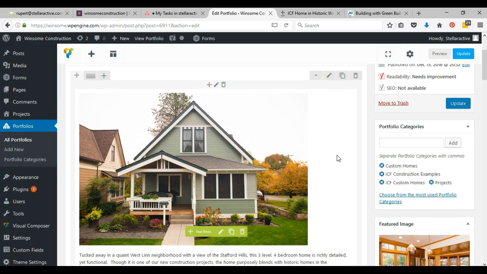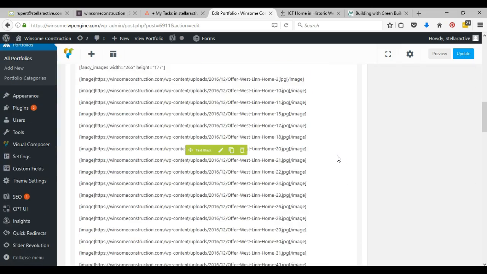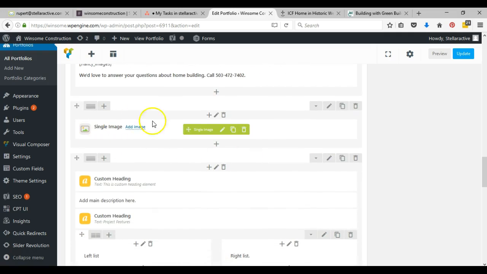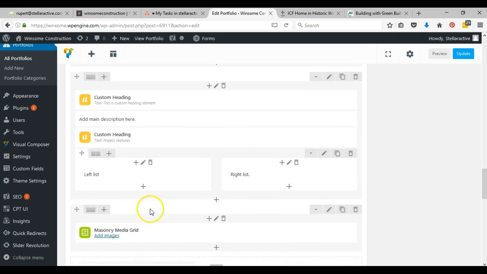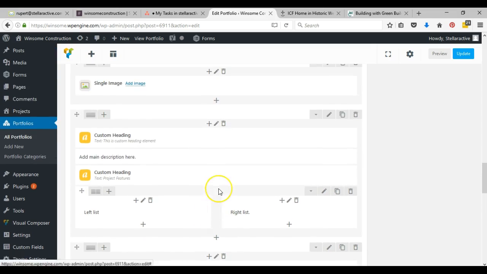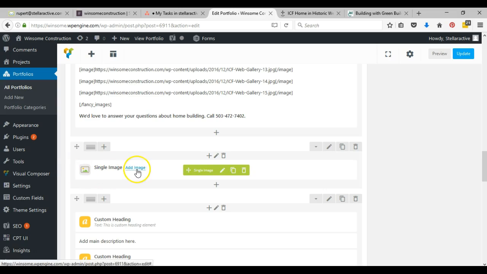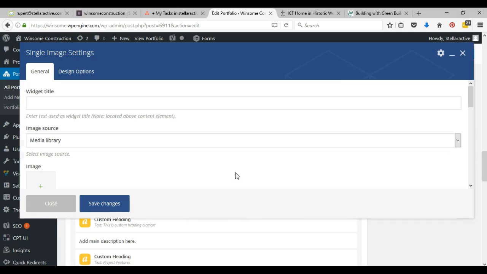At first, it doesn't look like anything has happened, but what has happened is down below, past everything that's already there, it adds these fields that are formatted for the way we want the page to look. So right now we have a single image. For that, it's already set up the way that we want, so we just come right here where it says Edit Single Image. We click on it.